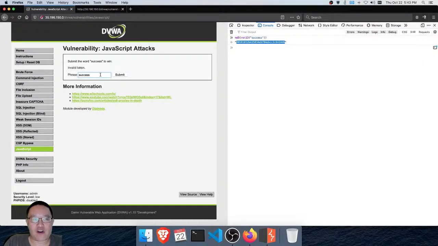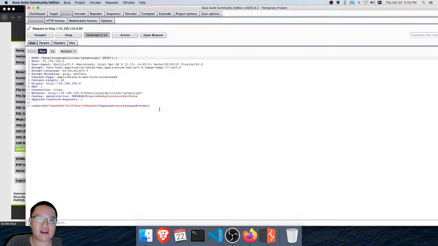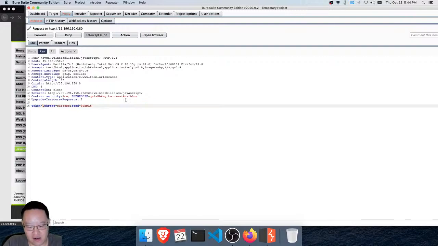Now this time the phrase is, I'm going to type success in. But here's the key. Burp intercepted the request. My phrase is success, but the token is a little bit off. The whole point of this exercise in a Damn Vulnerable Web Application is to use a proxy, intercept the token, change it to the MD5 of the rot13 of whatever the phrase is, which wasn't calculated correctly.